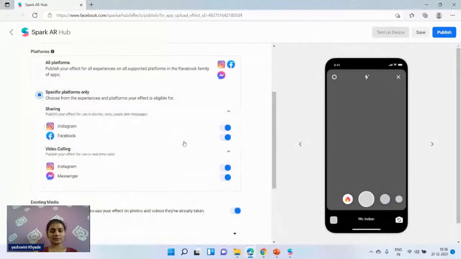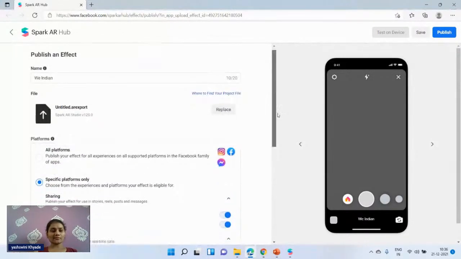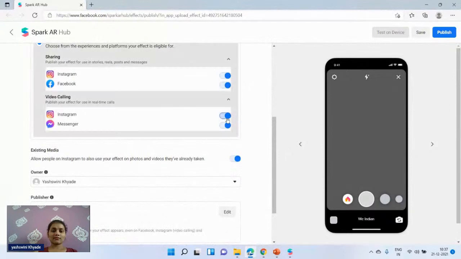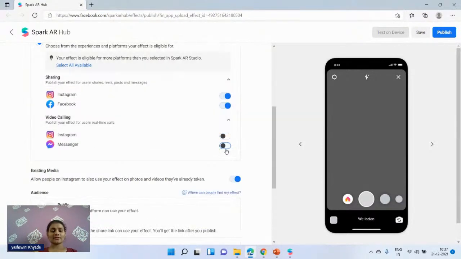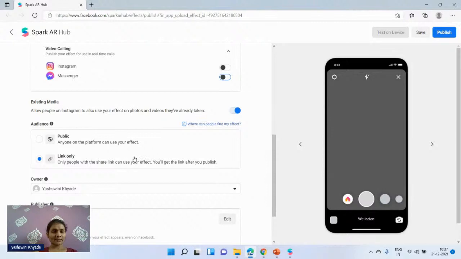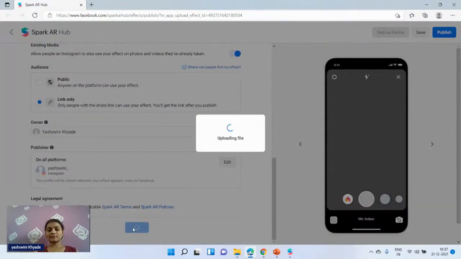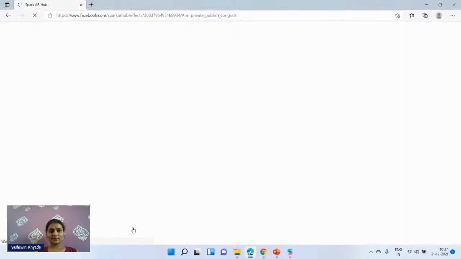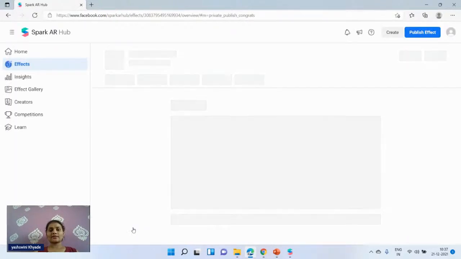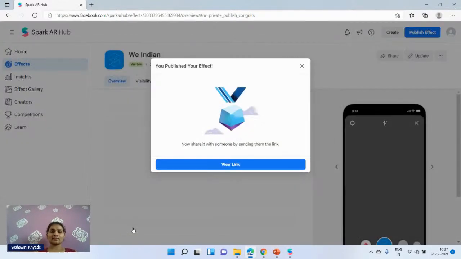So we'll go for the specific platform only, and we'll choose link only, and I will be sharing that link in comments. So once it gets done, just click on publish. It will not take too much time to get uploaded to the Facebook Spark AR Hub. So your effect has been uploaded to the Spark AR Hub.